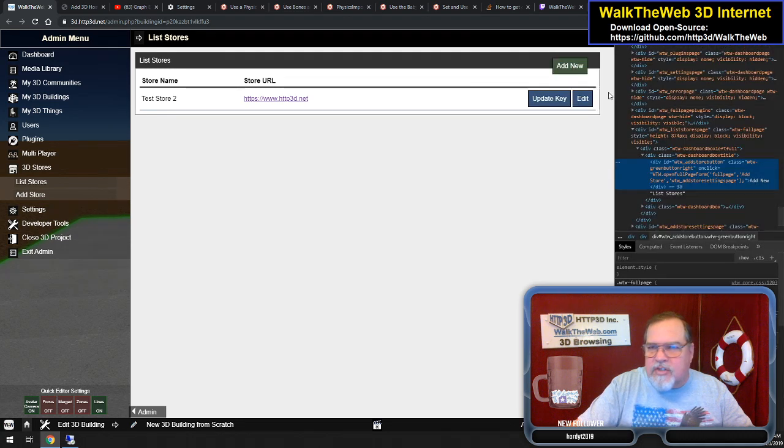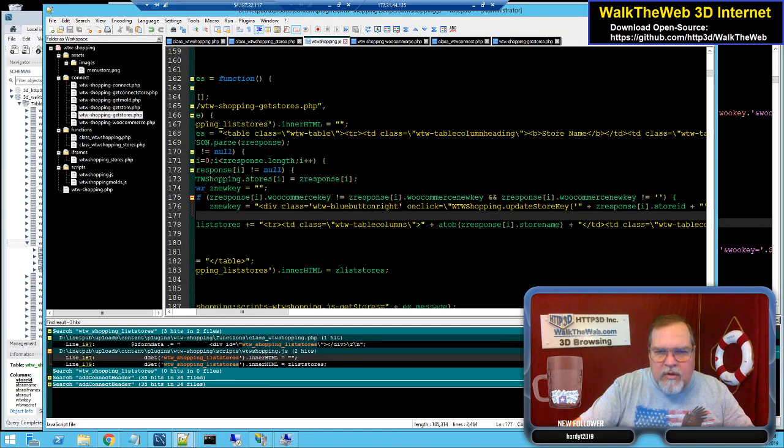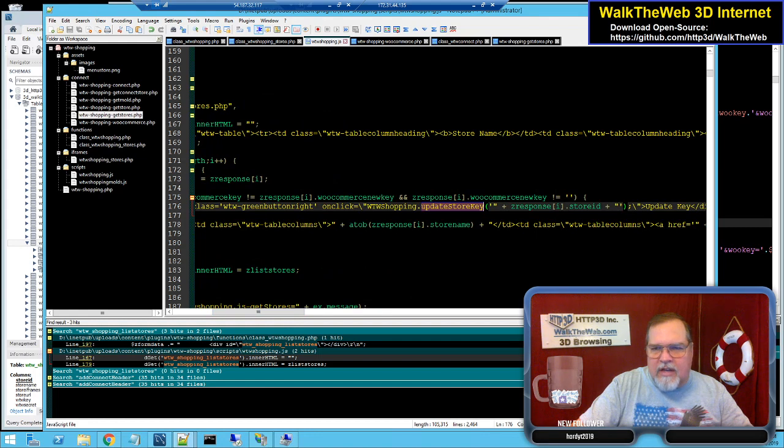Let's see, I think it's just specifically called that. It is W2W green button right. Okay, I think I can handle that. We'll rename this class on this button equals, instead of blue button right, we're going to call it green button right. That way it just stands out that it's something that needs to be done. Now when they click that button, we're going to have update store key, and it's going to give us the store ID.